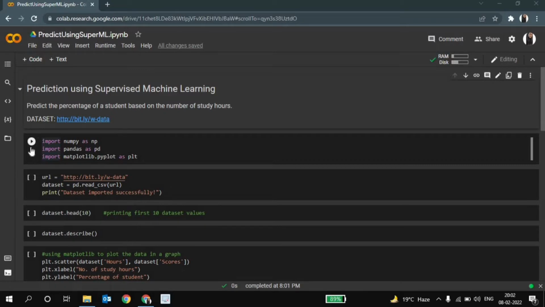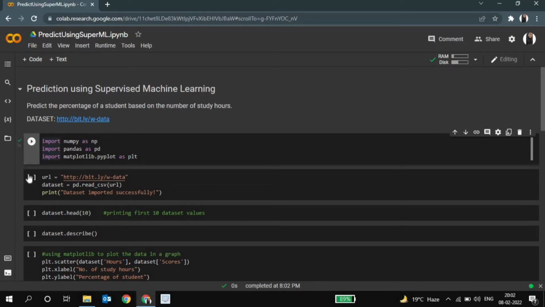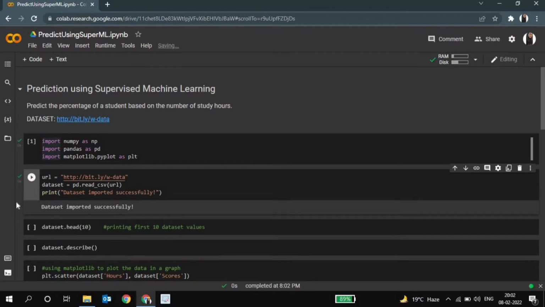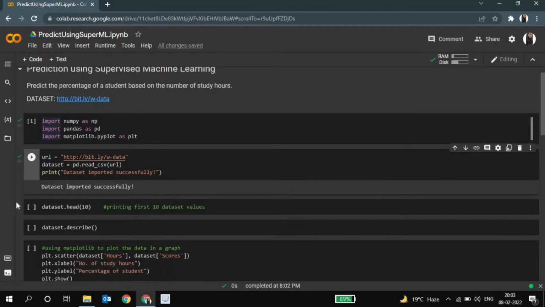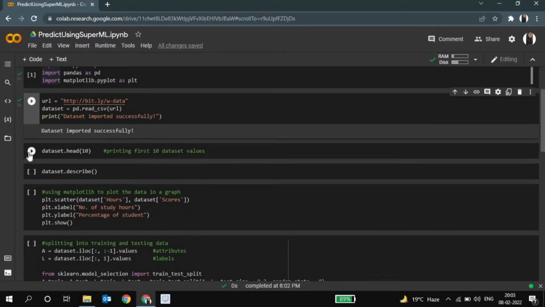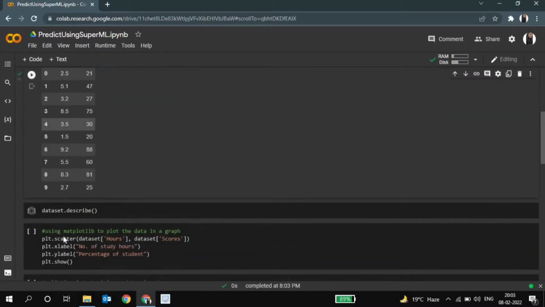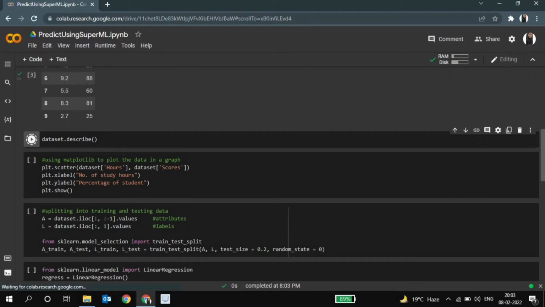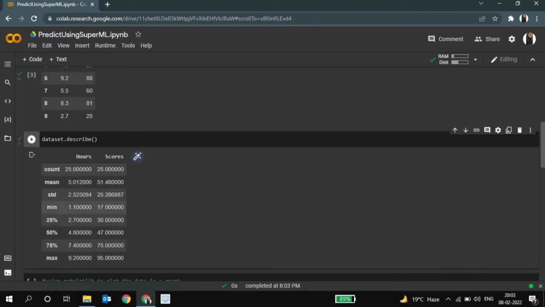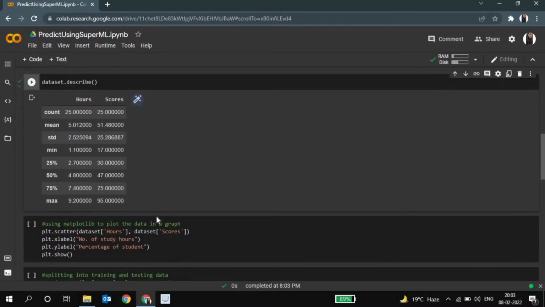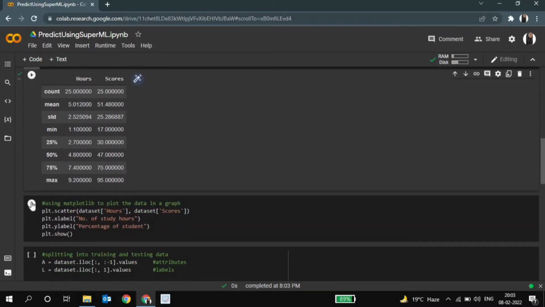First of all, I have imported the libraries required for this, that are NumPy for array creation, Pandas for data manipulation, and Matplotlib for data visualization. Then, we use the URL provided in the task question just to access and import the dataset. Now we print the first 10 dataset values just to check whether we have accessed the correct dataset. Now, using Pandas describe function, we create a data frame with mean, minimum, and maximum values of hours and scores.